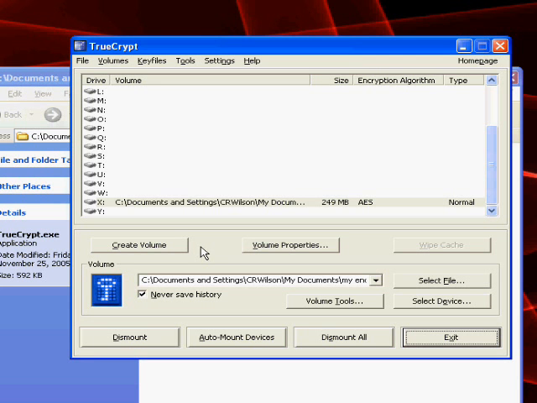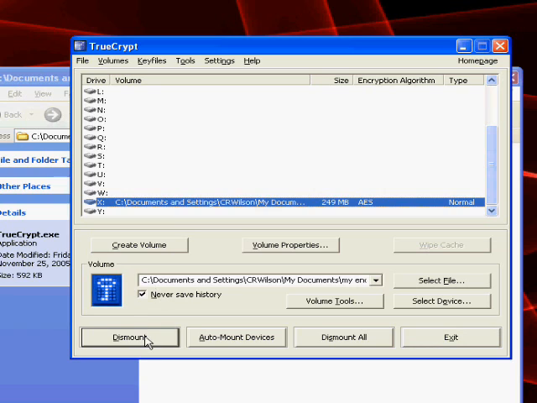Now let's go over a couple of special notes. First, you must dismount the volume before you leave your computer, or else anyone sitting at the computer will be able to read the data. Okay? Dismounting is the only way to keep it safe. It closes the volume so that no one can read the encryption without the proper password.